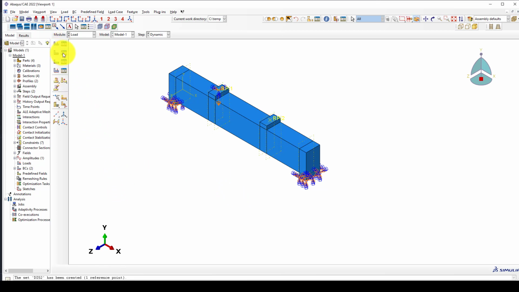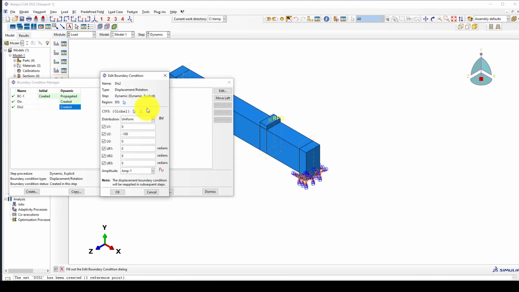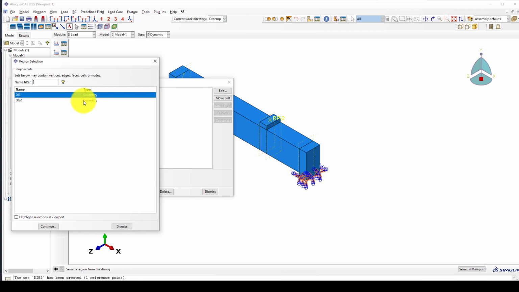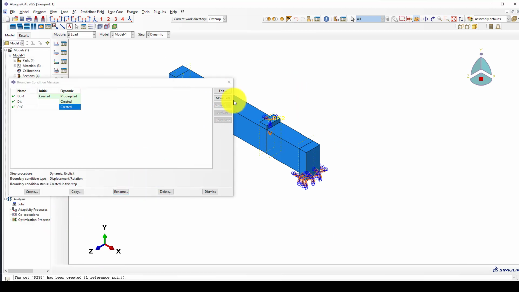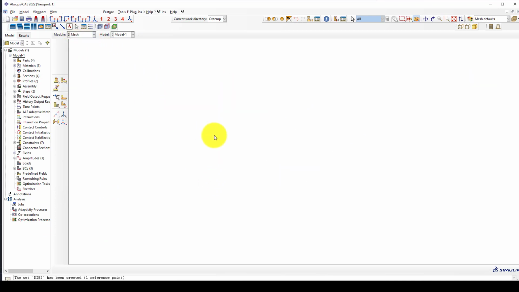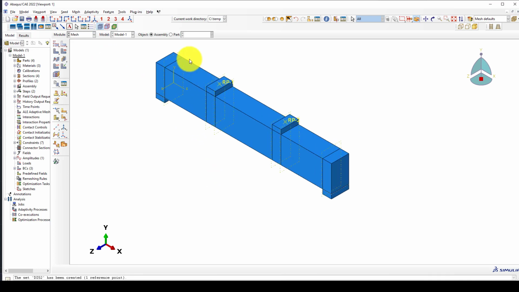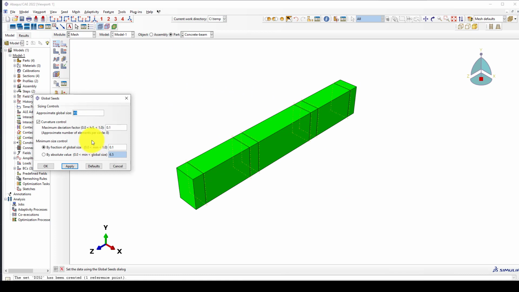Now again this is created, and I'm going to copy this, called displacement T2. Go to edit and the point is these two here. So the same procedure for both sides. Now we go to mesh and create mesh. This is mesh, and I can give a mesh size of at least 50.